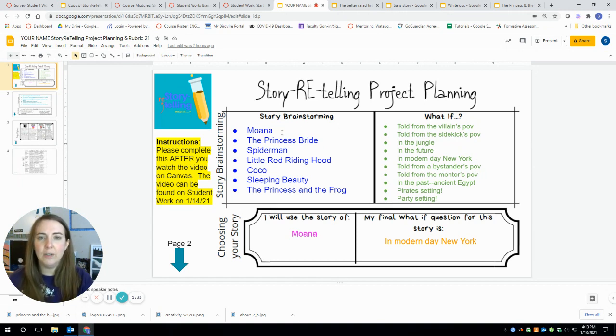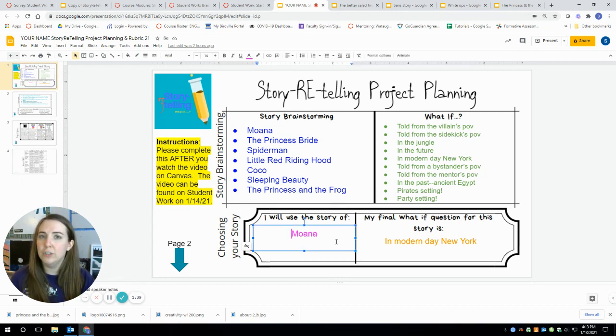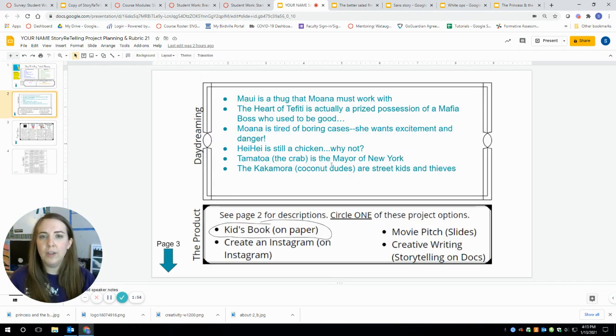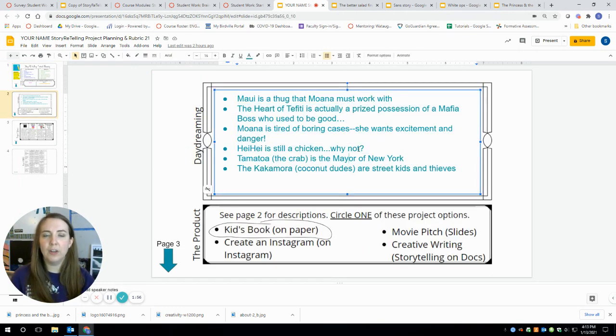Last Thursday, you guys brainstormed some stories and some what if questions. Hopefully, you ultimately decided on a story that you wanted to retell, and you decided on what you want to change about it. Whether you want to change the setting, like where or when it takes place, or you might change the point of view, who's actually telling the story. You also would have done some daydreaming, brainstorming random things that would happen with your story with that change that you decided on.